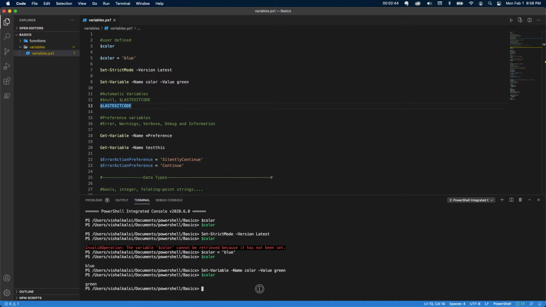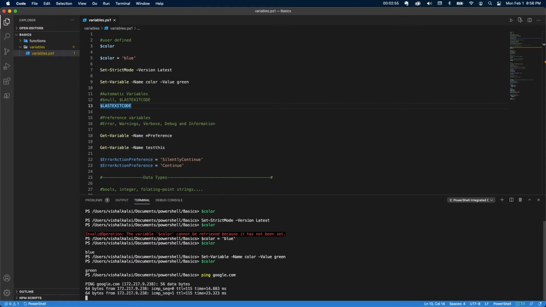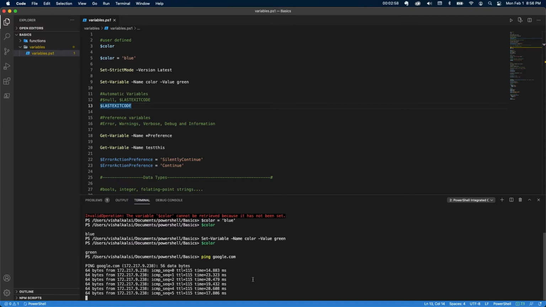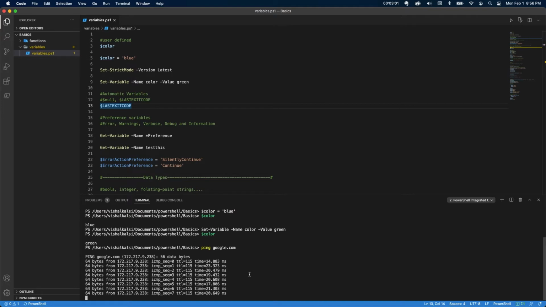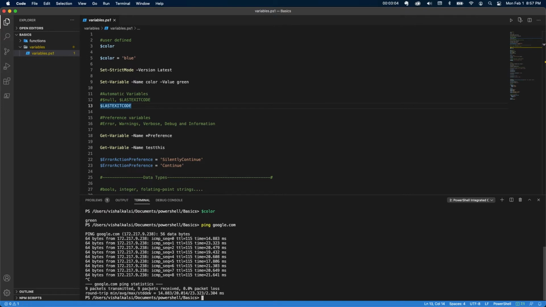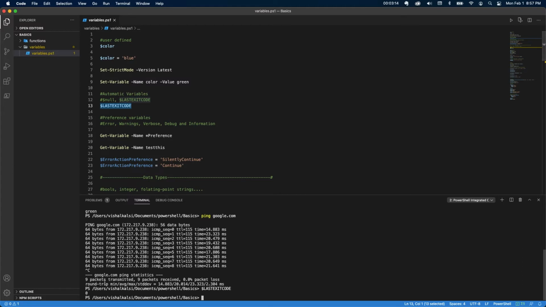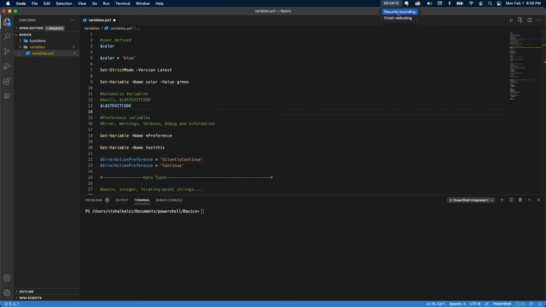So for example, if you want to just ping a website, now you see the ping returning results, right? So if I cancel out of this, so there were received packets. So now if I run just this last exit code, so it returns a code of 0. That means the last command was successful. If for some reason last command was unsuccessful, if it has thrown an error, so it would be giving you 1. Okay, moving on to the next one.